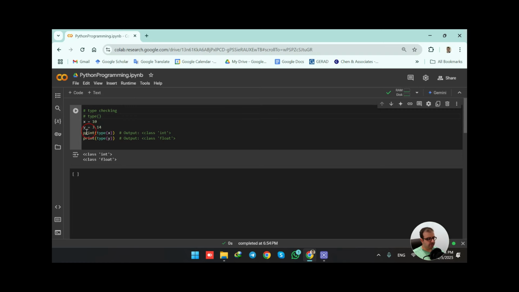Okay, so in order to know the data type of x and the data type of y, I'm going to use the print keyword, and within parentheses, I'm going to use the type function. We use the type keyword, and then I'm having the variable in the parentheses that I want to know the type of. So here, when I run the code, we see that class int and class float is being printed here. It means that the first one, which is x, is an integer, and the second one, which is y, is a float data type.